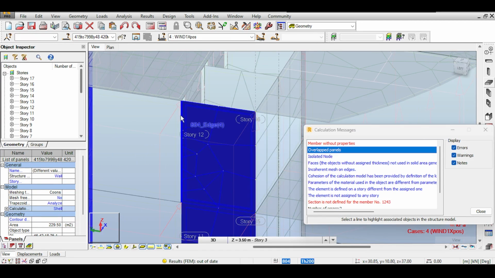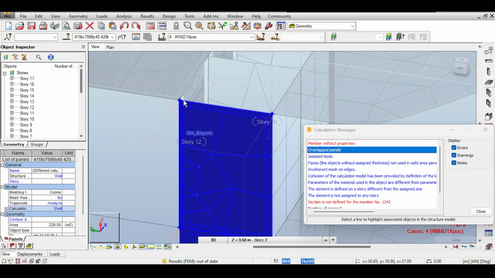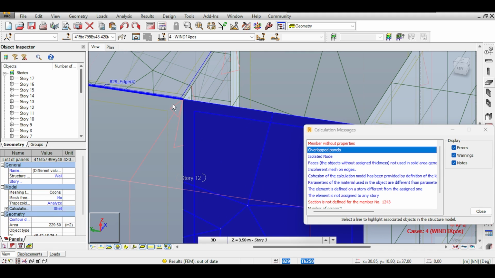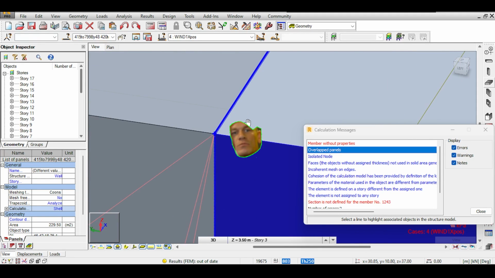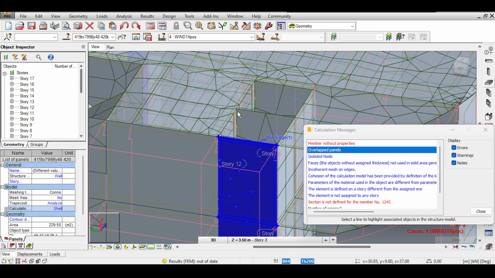what exactly? Let me see. Let's zoom in and try to understand what exactly is overlapping. Let's take a look. I don't see an overlap. Are you sure about that? And it's a mesh. It's been meshed. So where exactly is the overlap? I cannot see it.